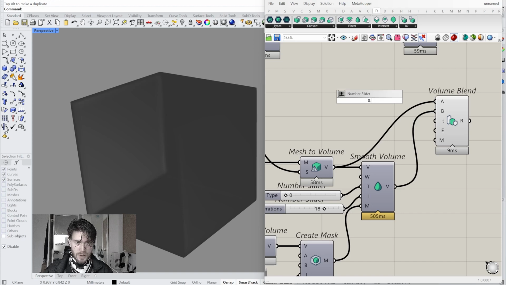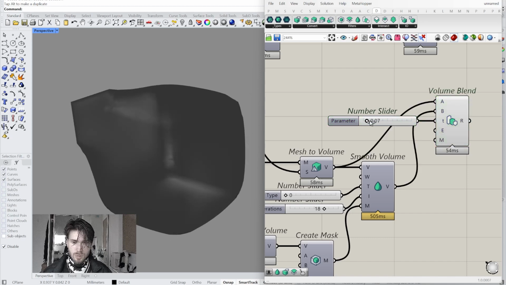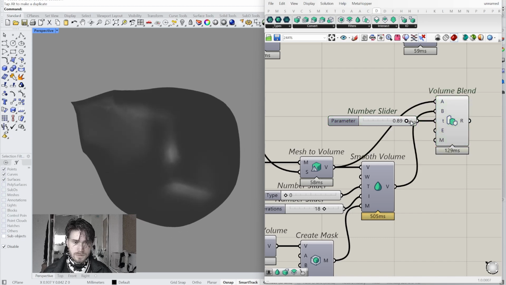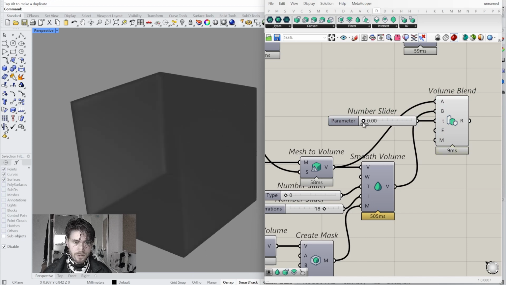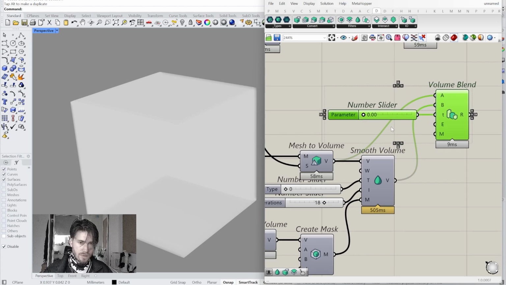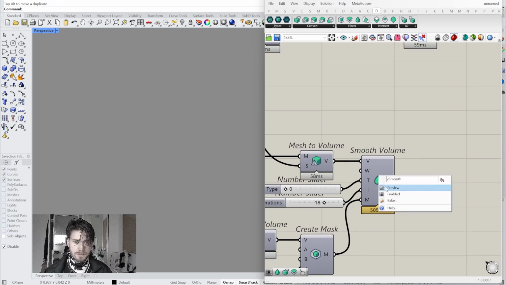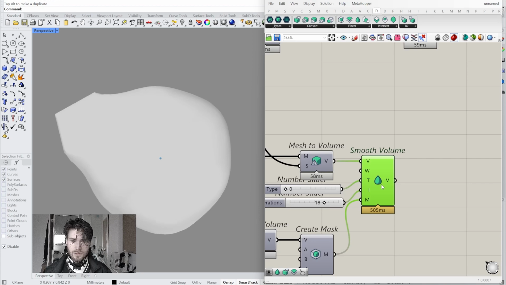So let's start by adding a number slider here from 0 to 1, so we can grab parameter values for this lowercase t. And then as we move from 0 to 1, we can tween between the two volumes here. And we can see, again, we have a mask, and we have some other options here. But basically, that's how volume blend works. I don't use it much, but it's good to know what it does. So we'll come back to smooth volume here.